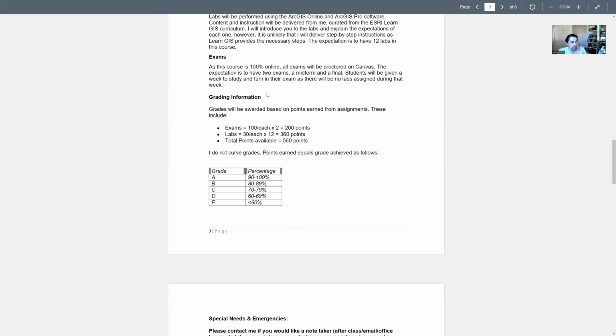There are 12 labs. So if we look at the 2 exams and 12 labs, that's 560 points, and the grade percentage comes straight from the points. So what you see on Canvas is what you end up with at the end of the semester. If your grade is 86 on Canvas after all the assignments are graded, your exams, your labs, everything, then expect a B on your transcript.